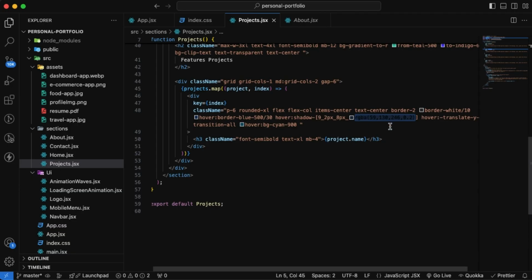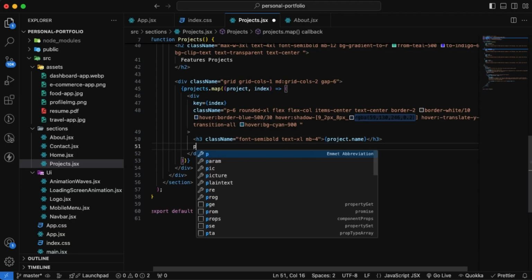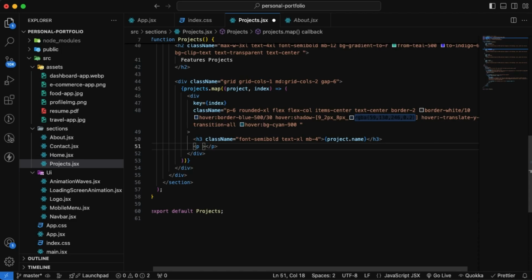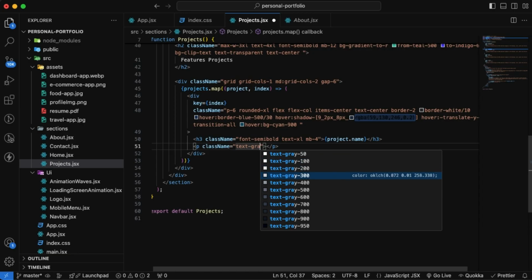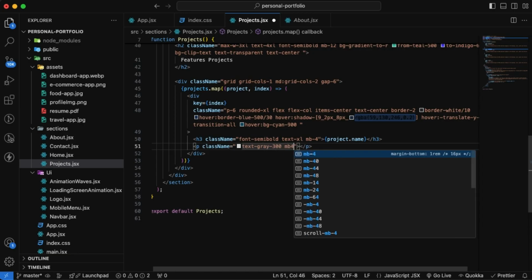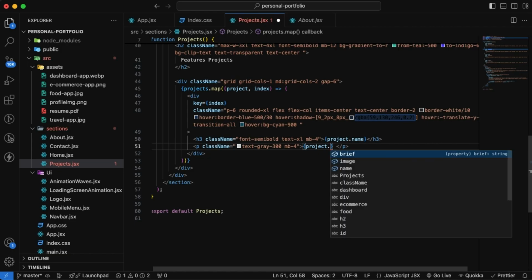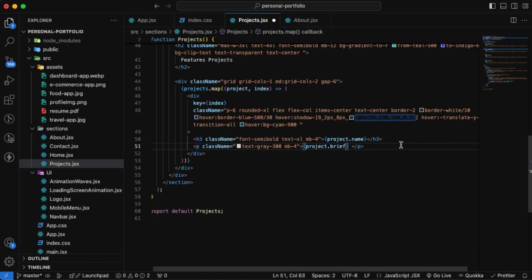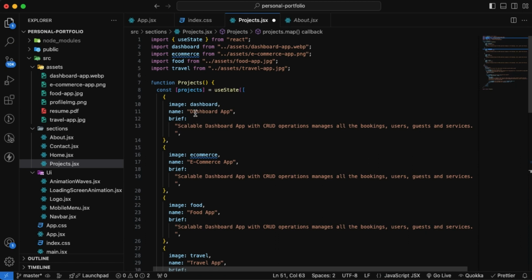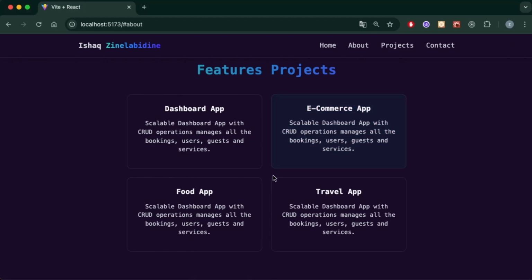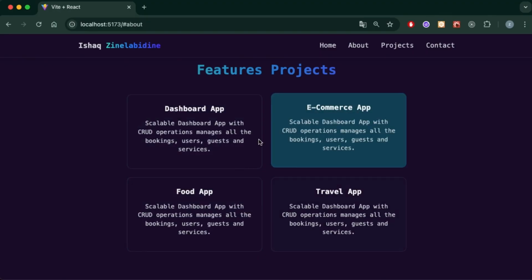So under this title, let's specify a paragraph, and this paragraph will be styled as follows: text gray 300, and we want some margin on the bottom to be 4. Between the curly braces here, we want project dot brief. Beautiful. This allows us to access the brief for each project object, and it will give us the text for each project. Save, and here we go. That makes it wonderful.